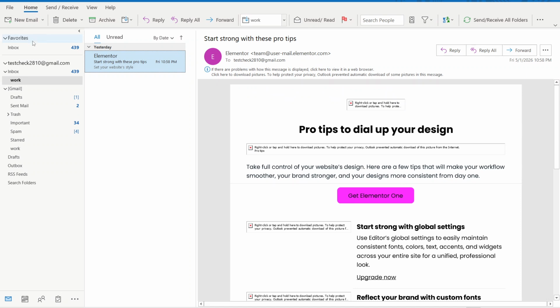Navigating to the View tab is our next goal. The tabs are found at the top of the Outlook window. They're part of the ribbon, which is where Outlook organizes many of its features. You'll find the View tab among others like Home, Send, Receive, and Folder. Go ahead and click on View to open the options available under this tab.